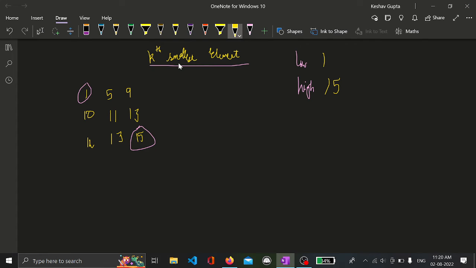Now we'll apply the binary search. We will find the mid element. Mid will be low plus (high minus low) by 2, which is 1 plus 15. 1 plus 15 is 16, and 16 by 2 is 8. Okay, mid will be 8.